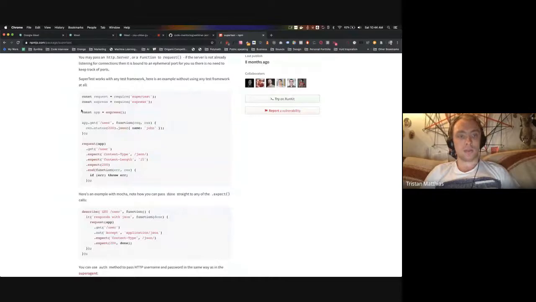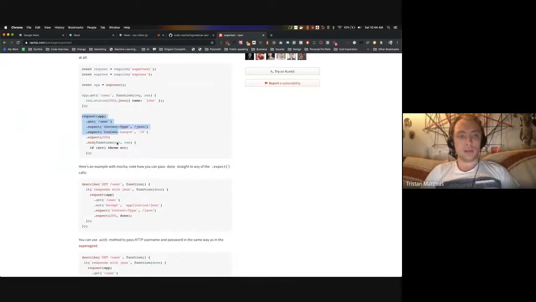So we have an Express app just like they've got. All right, so express.get. We've set up a route very similar to what we're doing, almost identical actually. And then we pass this in. So request is the supertest, and it takes this Express app, and then you run .get. So this is going to call this little route that we've got here, this little endpoint. And then we can start doing some testing on it.